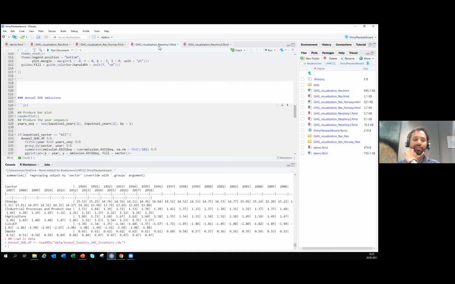So this would have been the simple flexdashboard Shiny option, which I find is a simple solution for making very simple interactive plots. And we're now going to go to something a little bit more advanced, and then we're going to go back to what I would call maybe traditional Shiny.